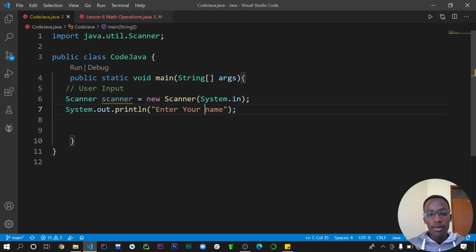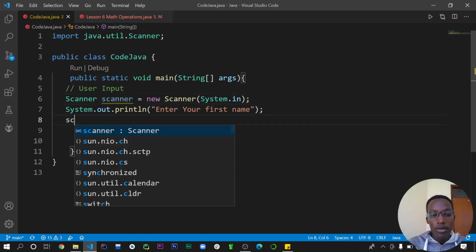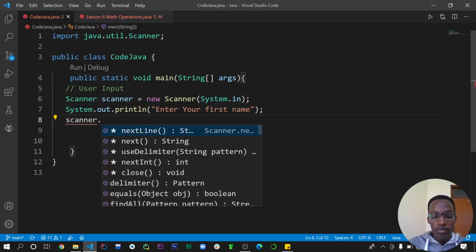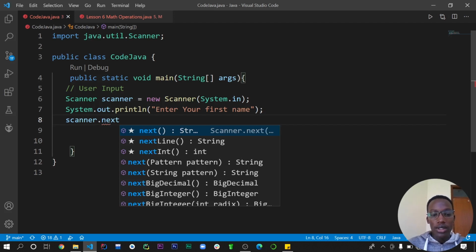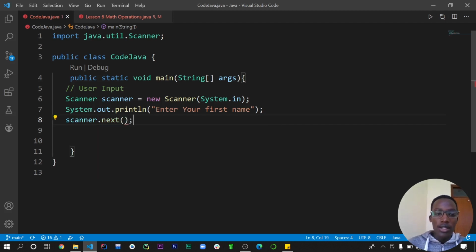So let's say, enter your first name. For now, let's just keep it to one name. If we do this, then to take the input from the user, we now use this method called scanner. So the variable name, scanner dot, because we are taking a string, you're going to say dot next. Then you close with a semicolon.